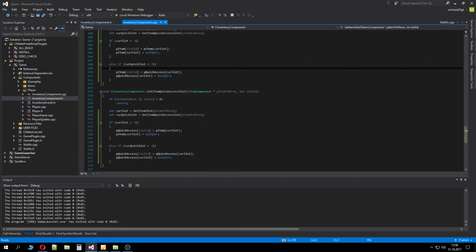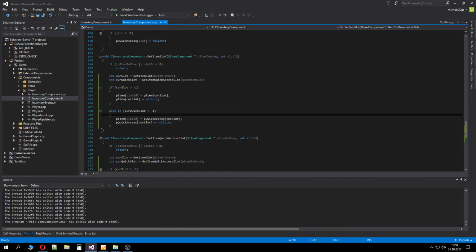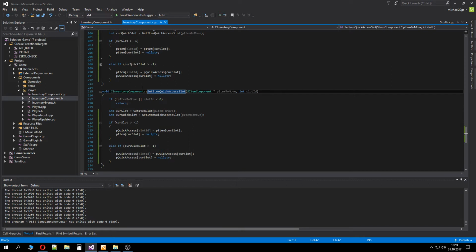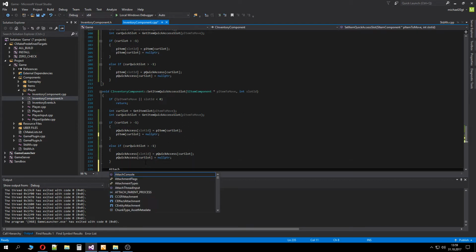Okay, so set item slot, set quick item slot. Yes, we want to handle this in that function here. So whenever it's added to a quick access slot, we want to attach it to the back. So here, or even here, attach to back. Let's do a separate function for this. Attach to back, pItemToMove, and slotID.